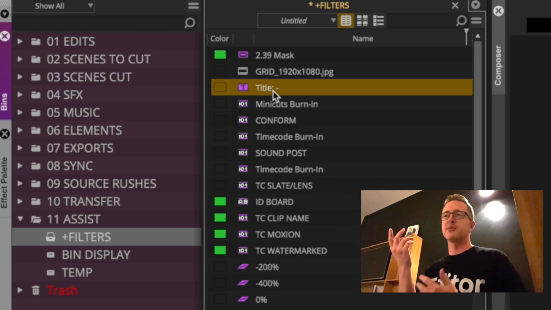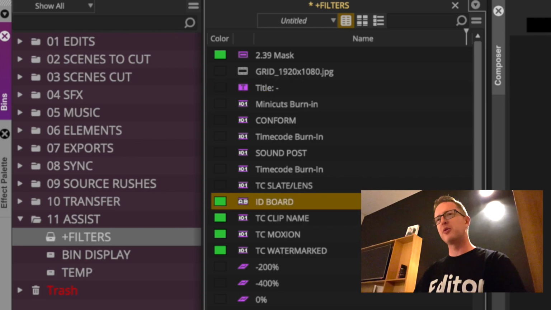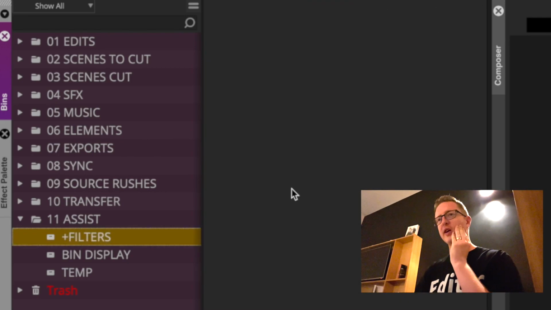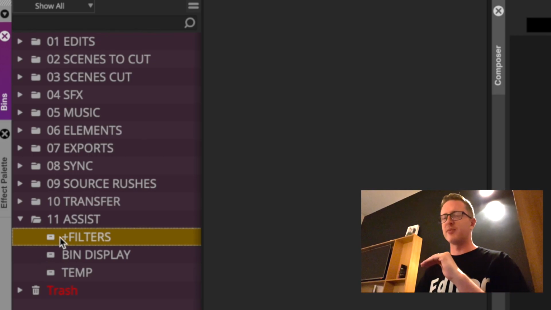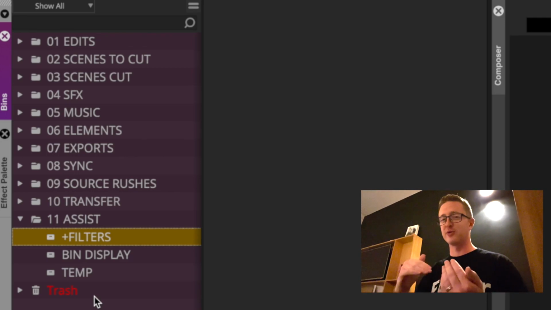So some of these can actually be cleaned out now, but many of them are still useful, so I sort of keep them here. You'll see I've put a little plus at the front of it. Just using that special character of a plus will throw any bin to the top of the hierarchy of wherever it is. So if I drag it out of this folder, it will go straight to the top of the project. If it's in any folder, it will be at the top of that folder. And because my filters bin is kind of the one I go to most of the time.